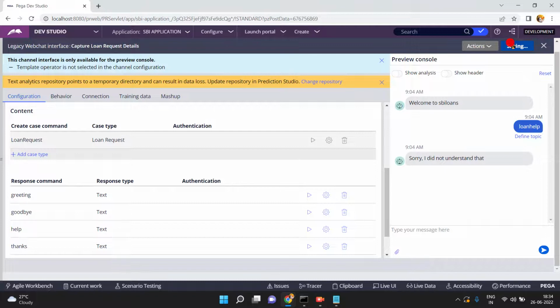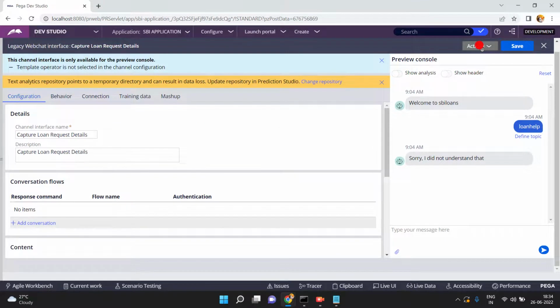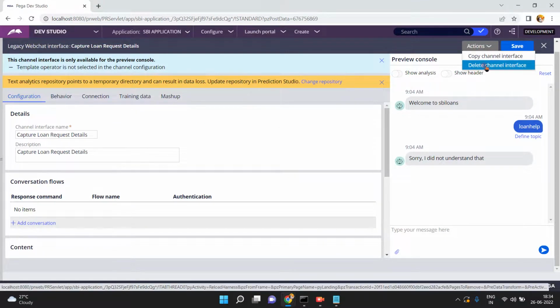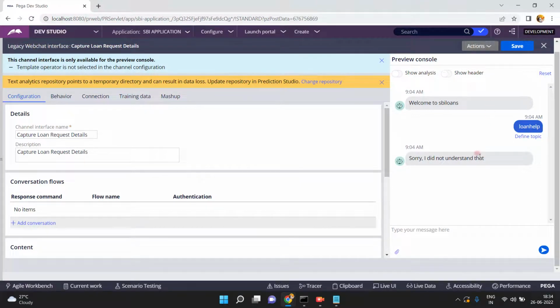Okay, now save. And if you want, you can delete this channel interface, or you can copy this channel interface. Okay, that is the additional options. Now reset.